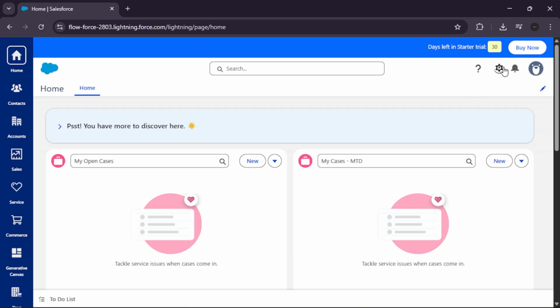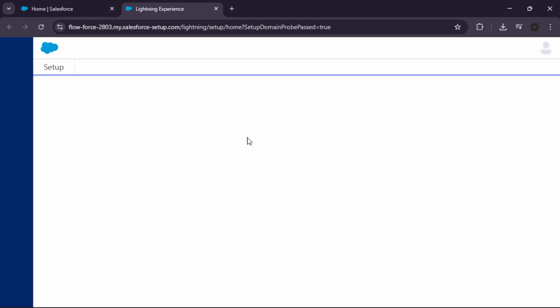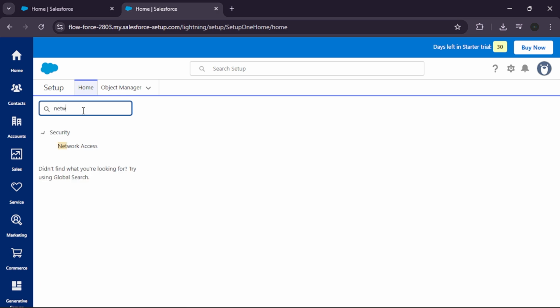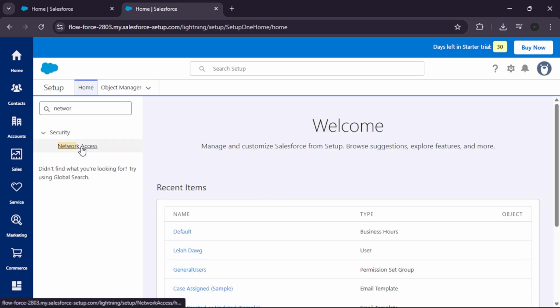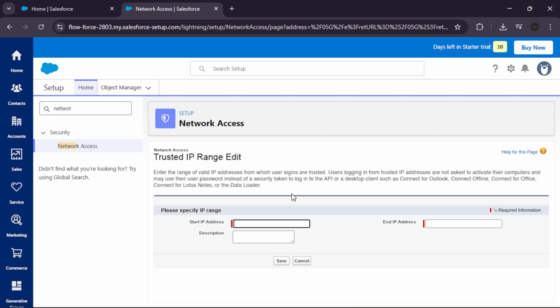First, head to the top right of your screen and click the gear icon, then select Setup. In the Quick Find box on the left, type Network Access. This is the specific area where Salesforce manages its trusted IP list. By adding your IP address here, you're telling Salesforce that your network is safe, which allows you to bypass the verification stage entirely. Click on New to add a range.